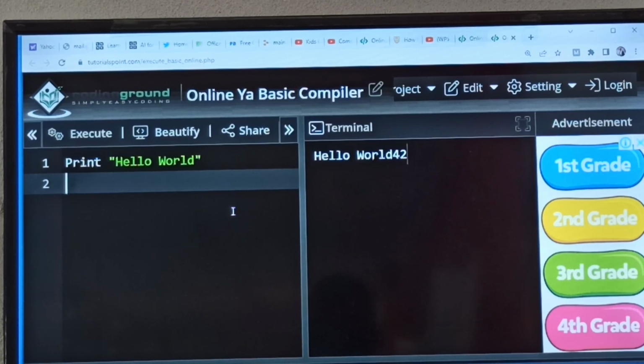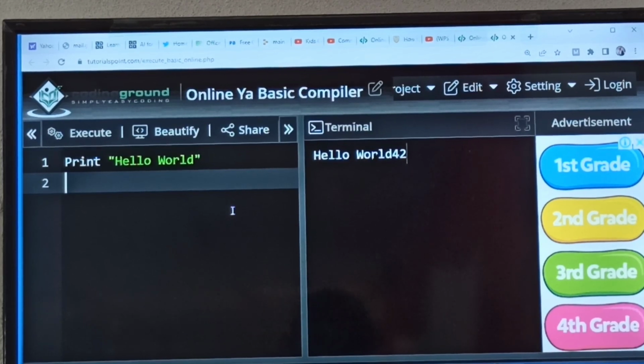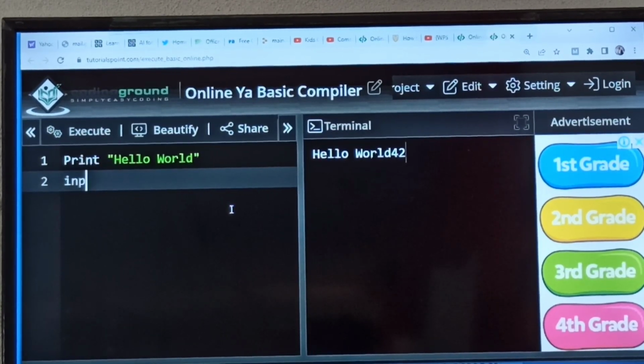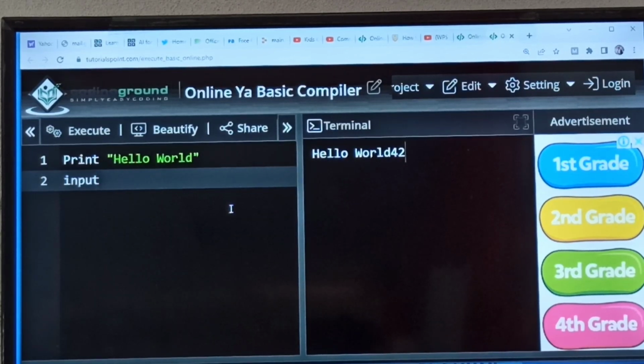If you want to prompt the user to input a value, you use the statement called input. This statement called input. Do you understand it now? We make use of the statement called what? Input. The input statement is simple.